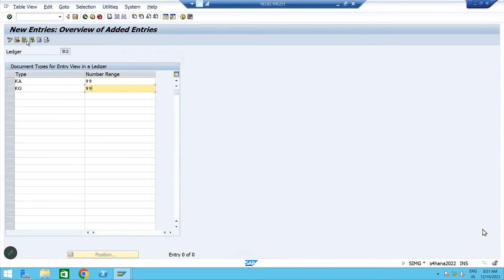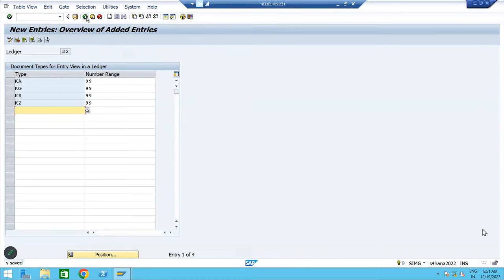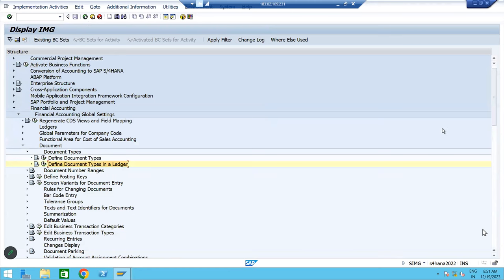99, KG 99, KR 99, KZ 99. Press enter and save. Okay, this is the one. Save and back. The next one.